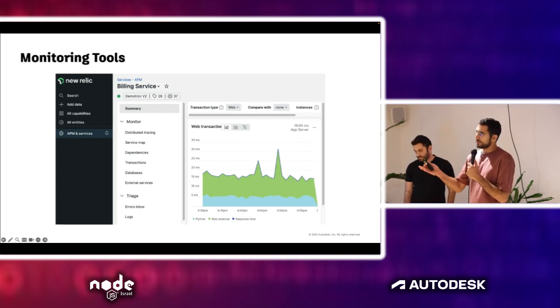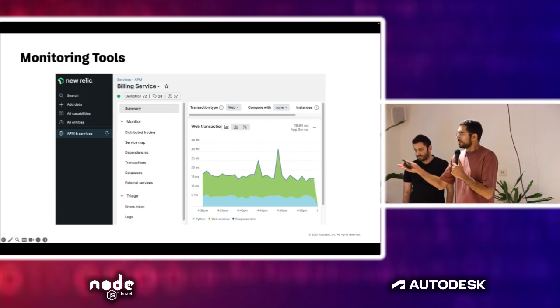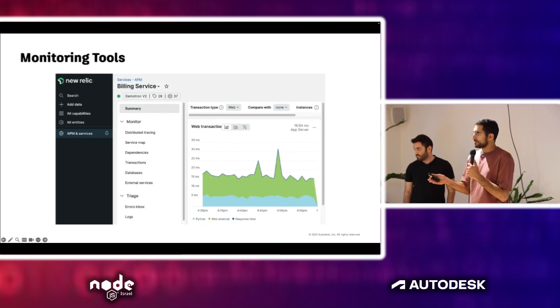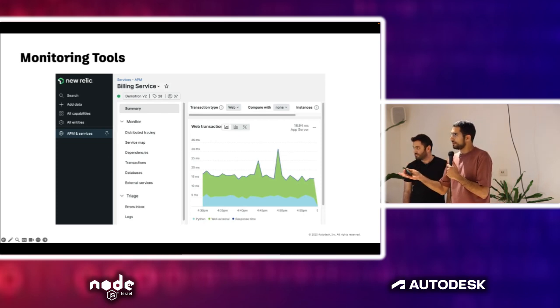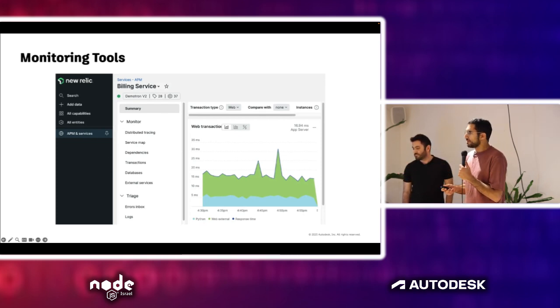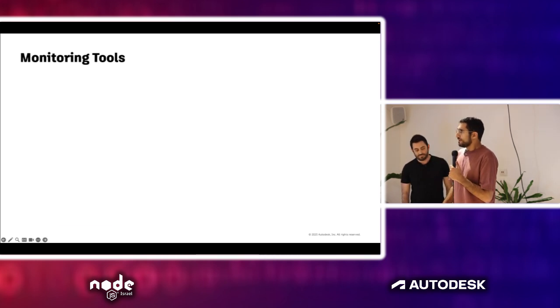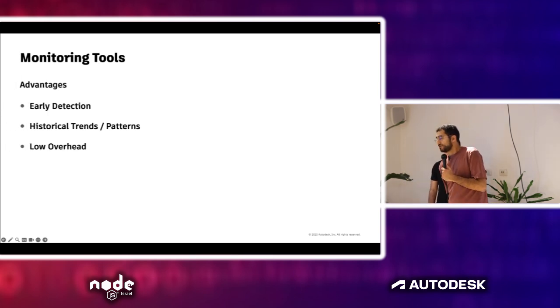For the monitoring tools, we have, for example, New Relic. New Relic allows us to do a lot of things. It allows us to see the different web transactions, the error inbox, and the top performing SQLs. But it has advantages and disadvantages.